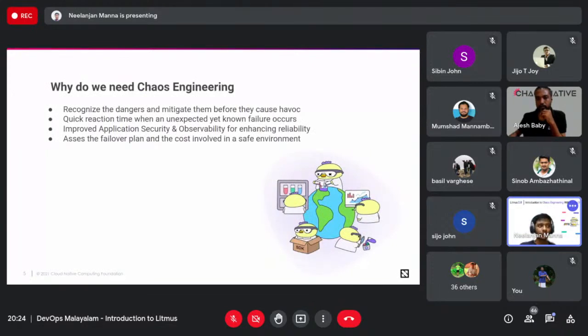As I told you just now, it helps us recognize the dangers and their consequences. By allowing you to create an experiment and to quantify how it affects your business, chaos engineering allows you to understand the influence of turbulent conditions on important applications. Therefore, companies can make informed judgments and react proactively to avoid any kind of losses when they understand what is at risk. Next is quick reaction time when an unexpected yet known failure occurs.